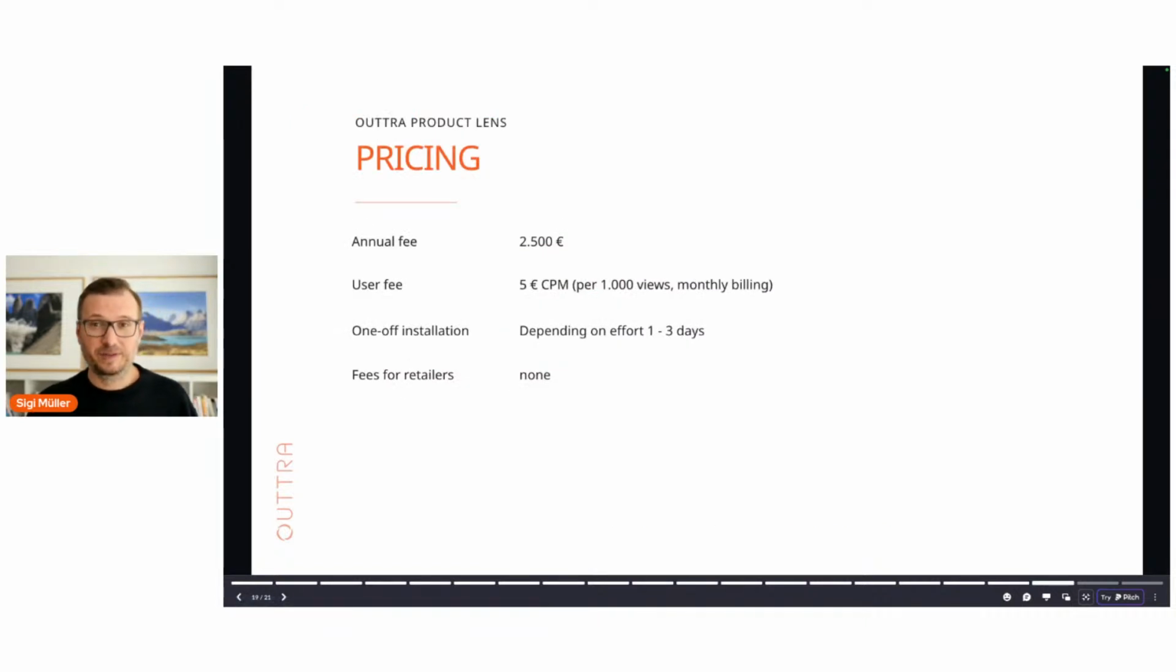How about pricing? I just want to show you a small pricing of what we do right now. We thought much about pricing. What can we do here to really support industry in this time right now? So we have a really small annual fee of 2,500 euros for brands, and there is a user fee. That means a €5 CPM. That means per 1,000 views in online stores, the brands will get €5 billed monthly. So it's really straightforward.